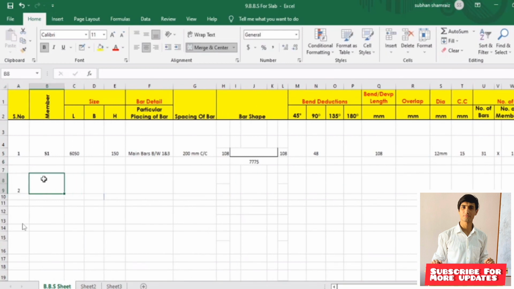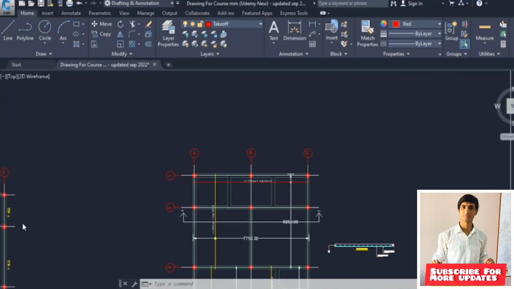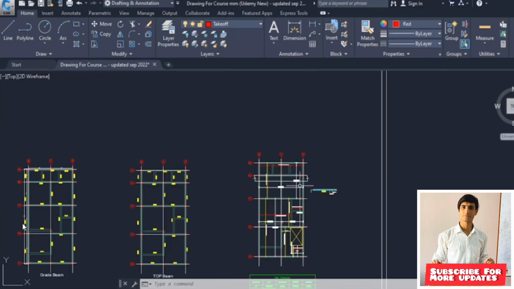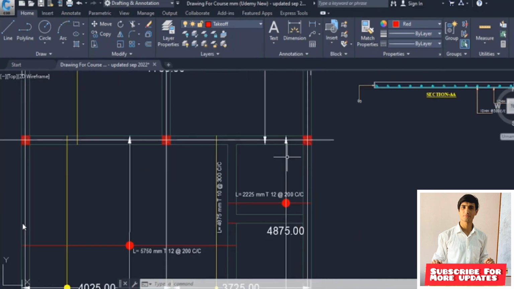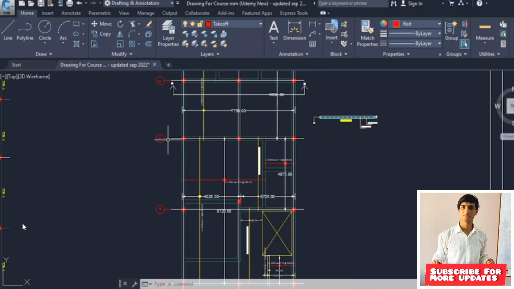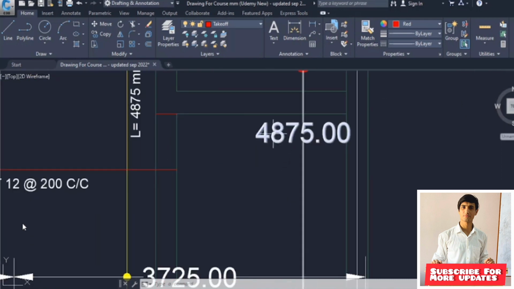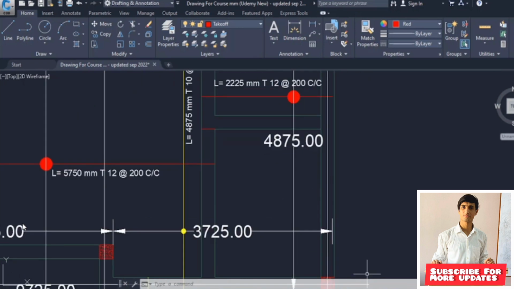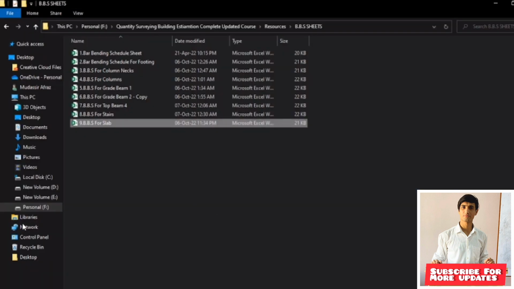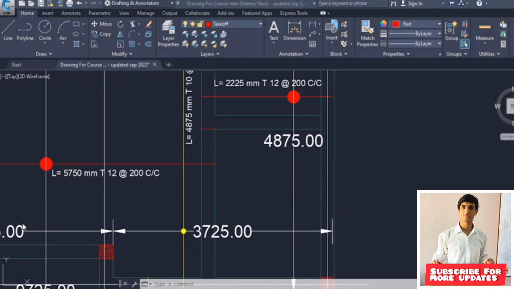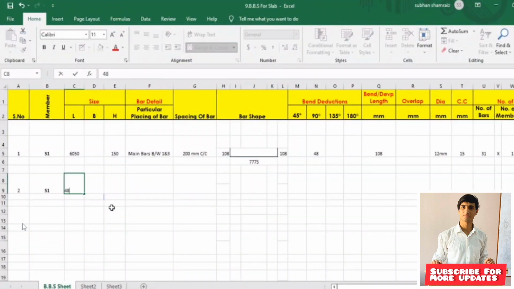Next number 2, this is S1. And what about the length over here? Basically we need to find out the placing span. It is very important to find out the number of bars. So the next one is in between 3 and 4, this one. So the total length, the placing span is 4875 millimeter. So let me put it over here, 4875.